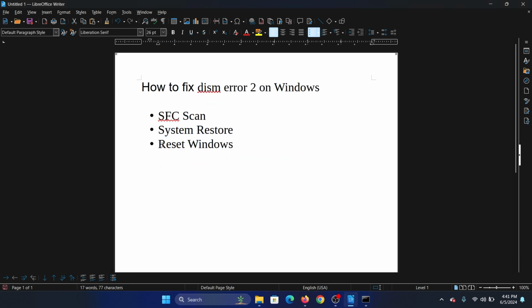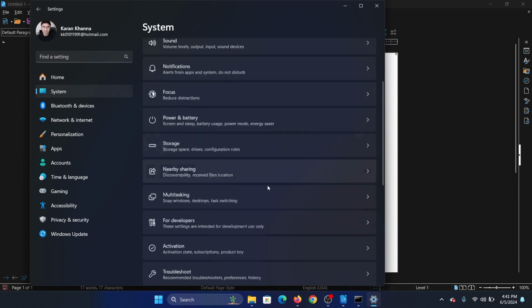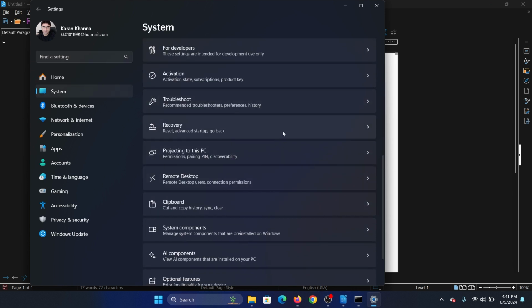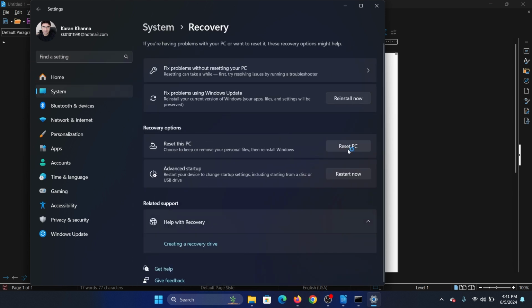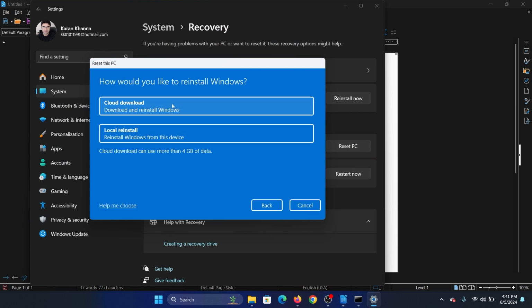The last solution is to reset Windows. Now how would we reset Windows? Right click on the start button and select settings from the menu. Go to the system tab on the list on the left hand side. In the right pane, select recovery, click on reset PC, select remove everything, and then select cloud download.